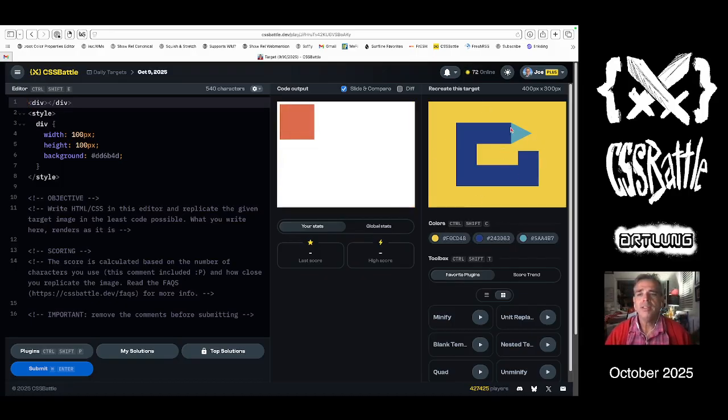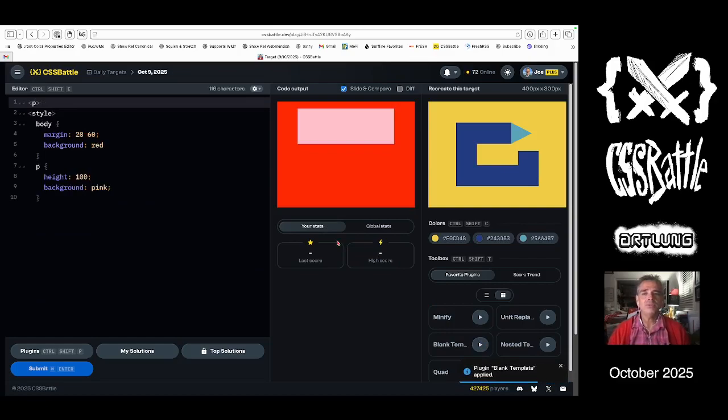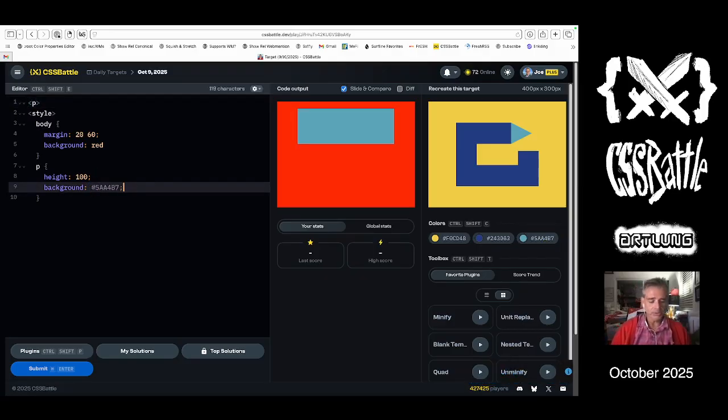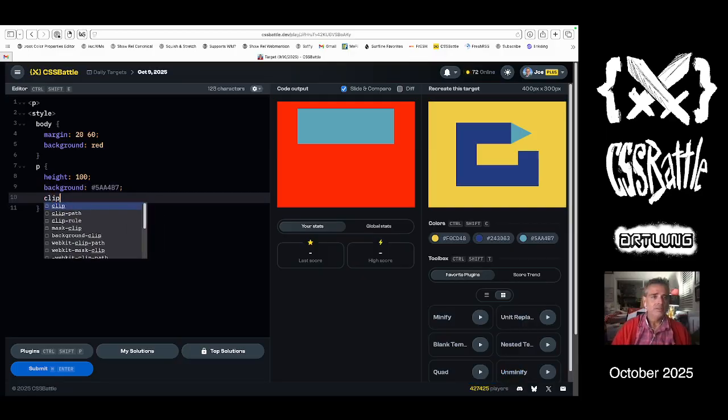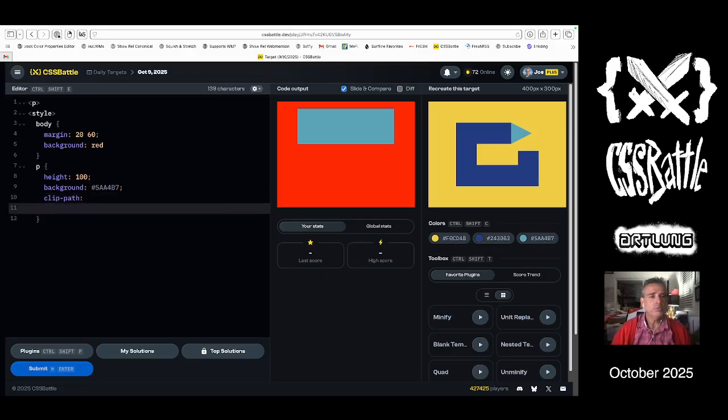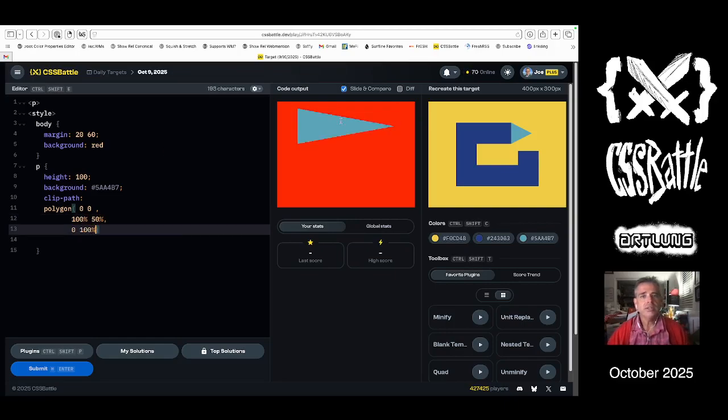I find myself wanting to make this triangle with a clip pathed thing. So let's do that first. So we'll put that background color and then we'll do a clip path, which will be polygon. And it's at the top corner, 0, 0. The far side, 50% down, and then 0, 100%. And that's how you get a triangle.